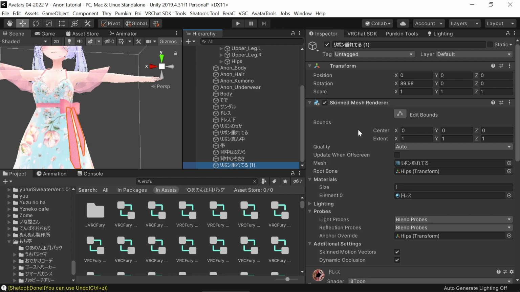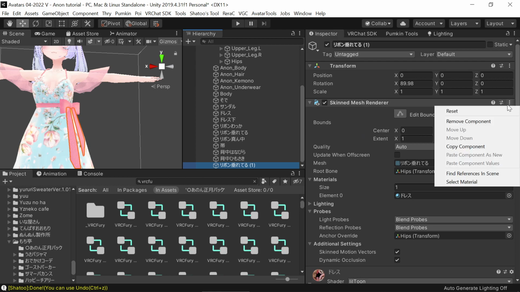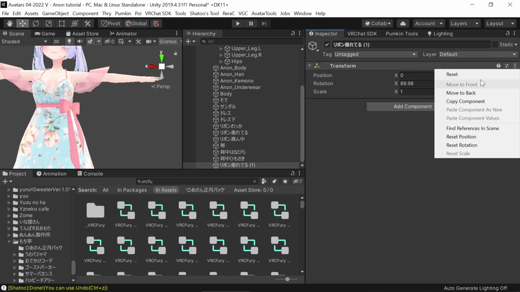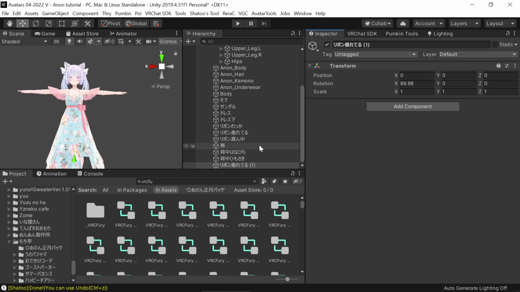I've made a new game object, and what I'm going to do is delete all this stuff here. Remove. And remove. Where's the remove button? Okay, never mind, it's a transform, I'm stupid. Okay, so let's rename this to VRC Fury.